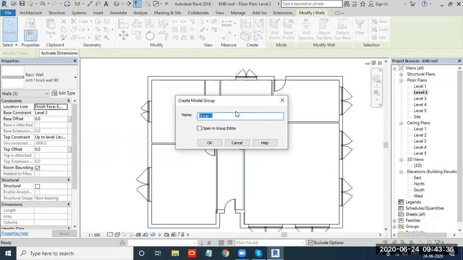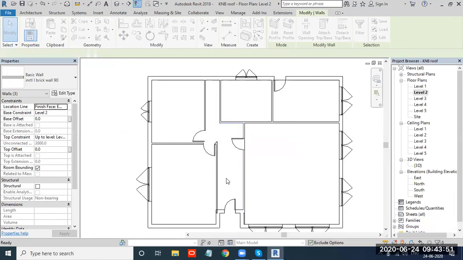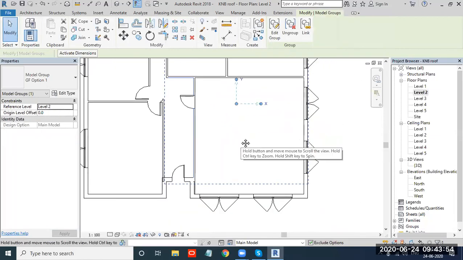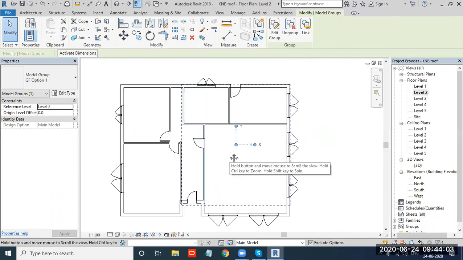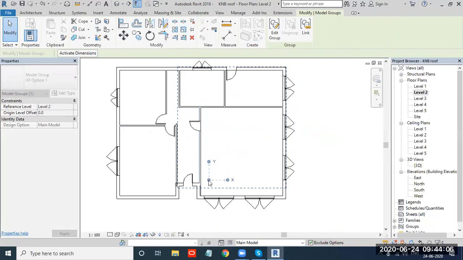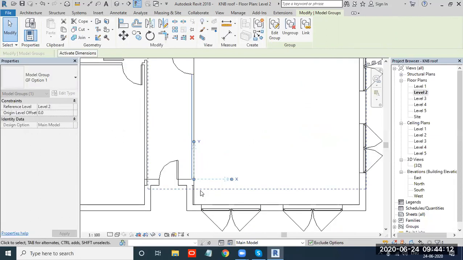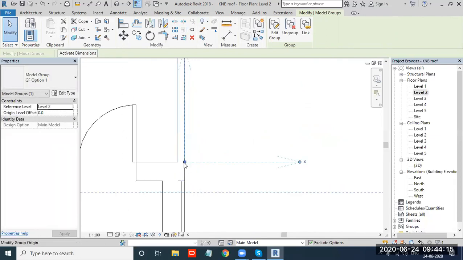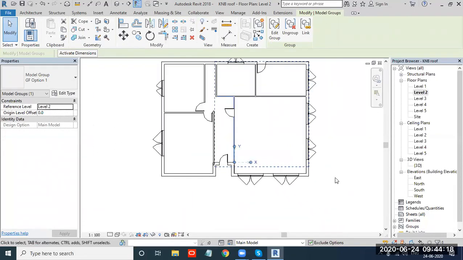Once I create a group, I can say this is my Ground Floor, Option One. Once you create a group, remember that you might have to specify a base point. For that, I'm taking this point and taking it somewhere over here, like this. I say this is my base point. Fine, this is done.